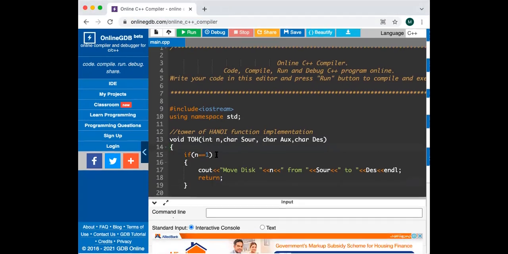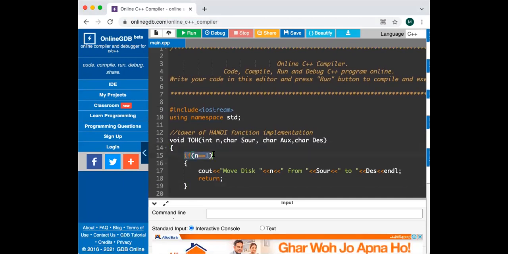So what is this piece of code doing? If you have n equal to 1, this becomes a single disk problem, and you have a source peg, the auxiliary peg, and the destination peg. What you can do is move this single disk, n equal to 1, from the source directly to the destination. And this is what was done in case of a single disk.